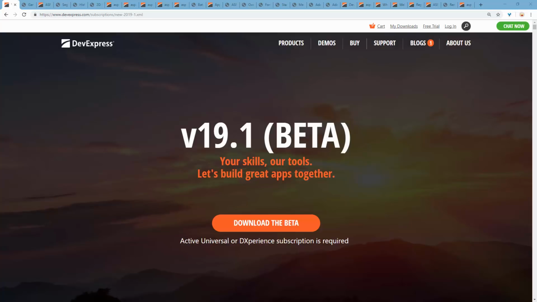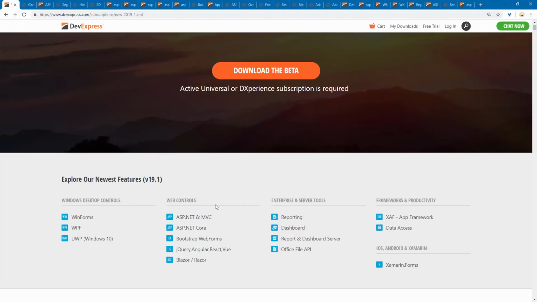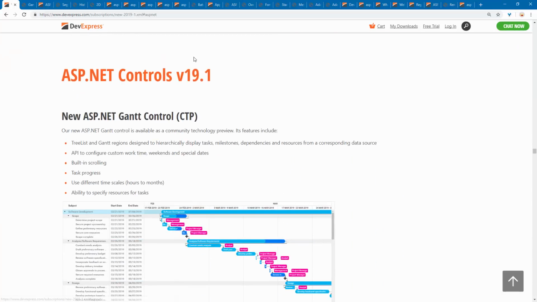What I will say is we'll start with the Web Forms controls, and a lot of this has been announced here, but there's some stuff we're going to talk about today that is not part of some of these items that you're going to see here. So let's just dive into it.